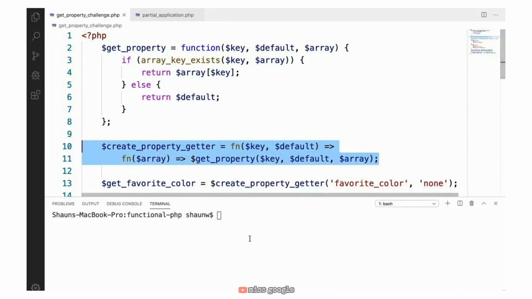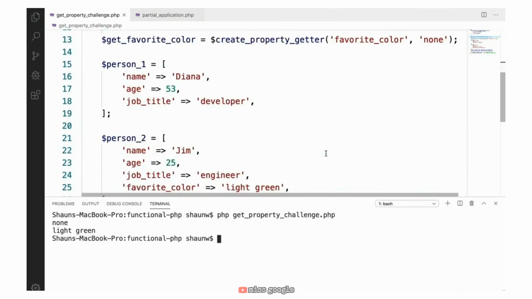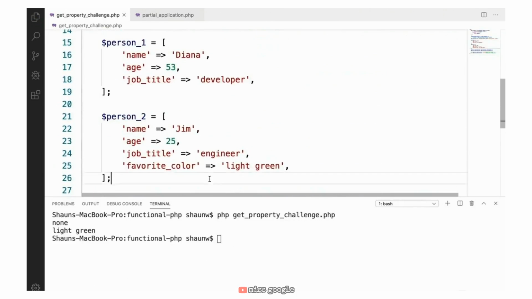The solution is as simple as that. If we run our code now, we see that we get the expected results from our person arrays up here.